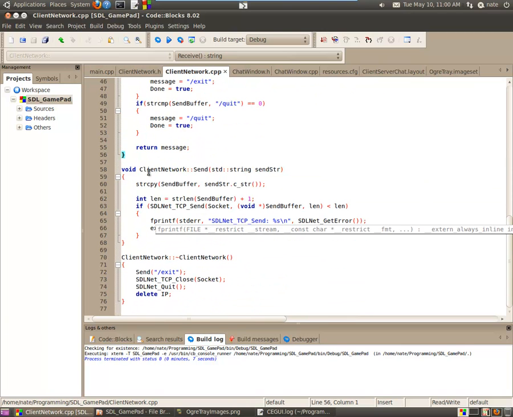Alright, so void ClientNetwork::Send(std::string sendStr). Okay, what does this mean? Well, we're going to send a string, a message, if you will, to the server. We're taking in a string and we're just calling it sendStr for send string, basically. And hopefully that makes sense. I did this as a lowercase s because this is not part of the class. So there you go. Open curly brace.